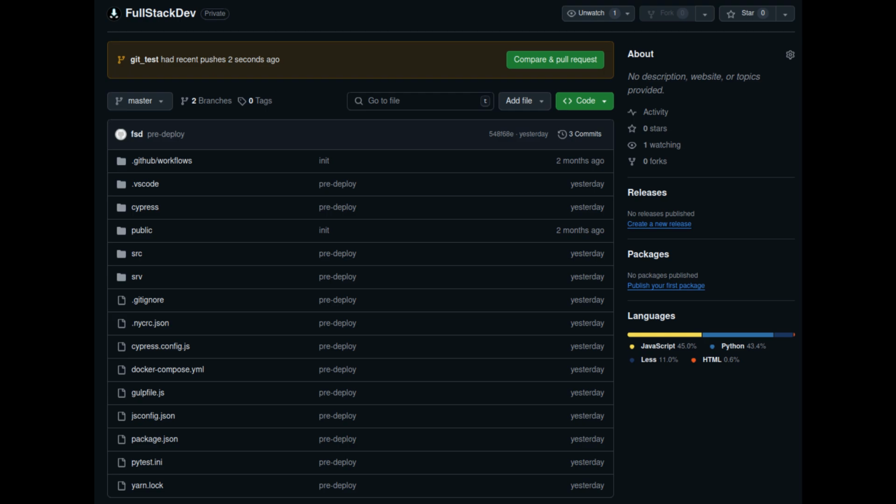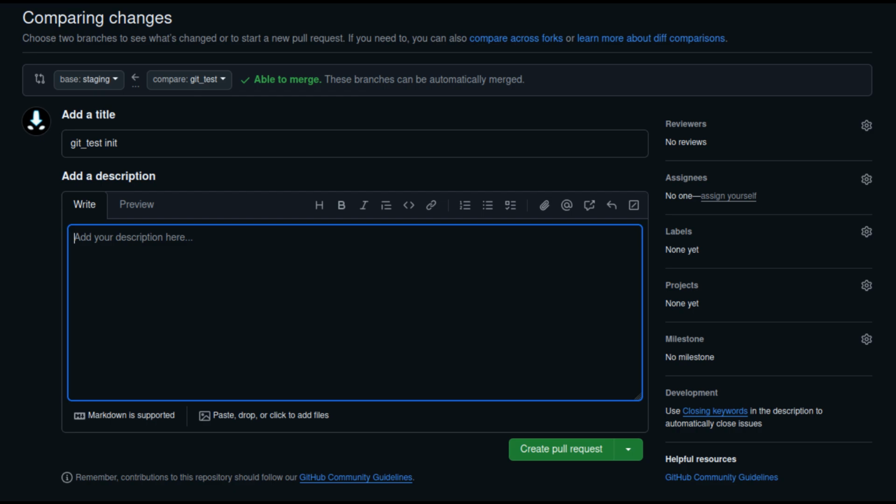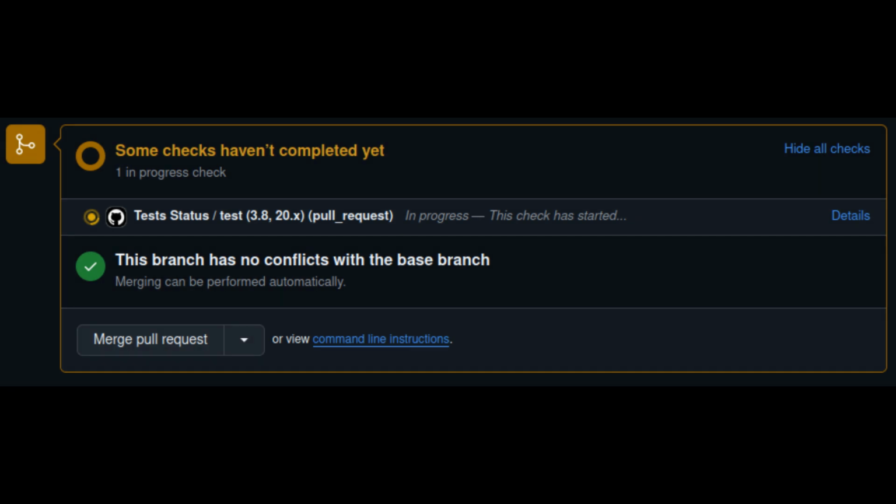So we'll select Compare and Pull Request. From here we'll need to set the base branch to staging and create the pull request. After a few seconds, we should see test status in progress. We can expand into the process by clicking Details and following along if we'd like, or we can simply wait for feedback on the results, which will either yield errors or a completed status.